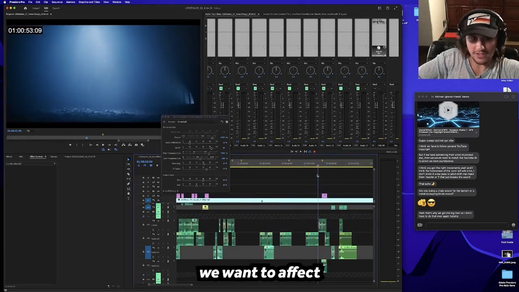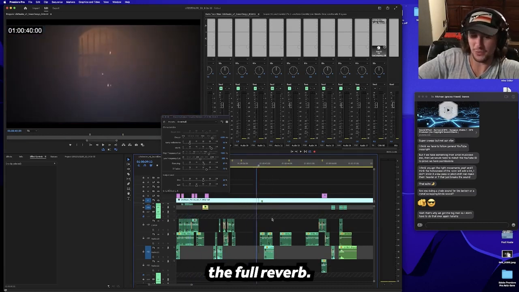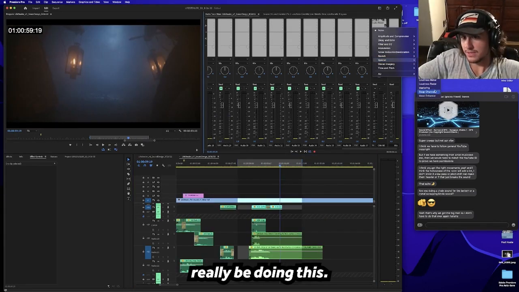And I know we want to affect all these at once, but honestly, with some of these effects, because they're close up, we might not want the full reverb. I shouldn't really be doing this. I should really be placing all the sound, but I'm just trying to get an idea.